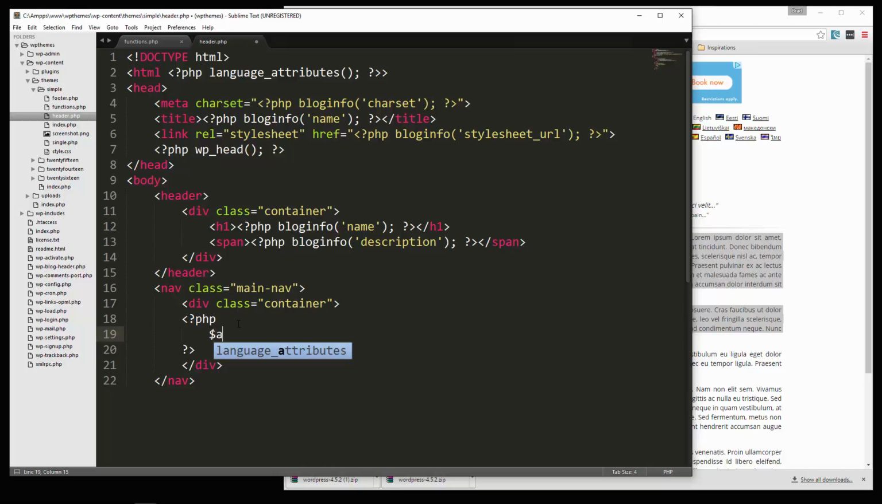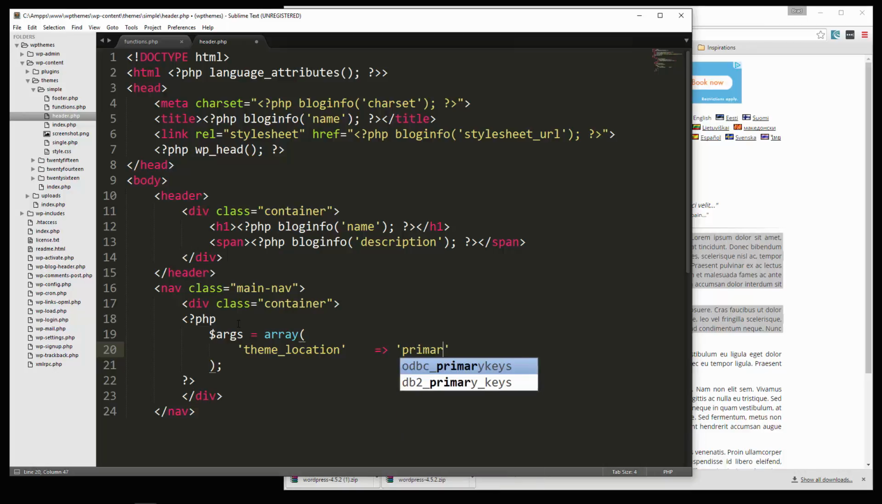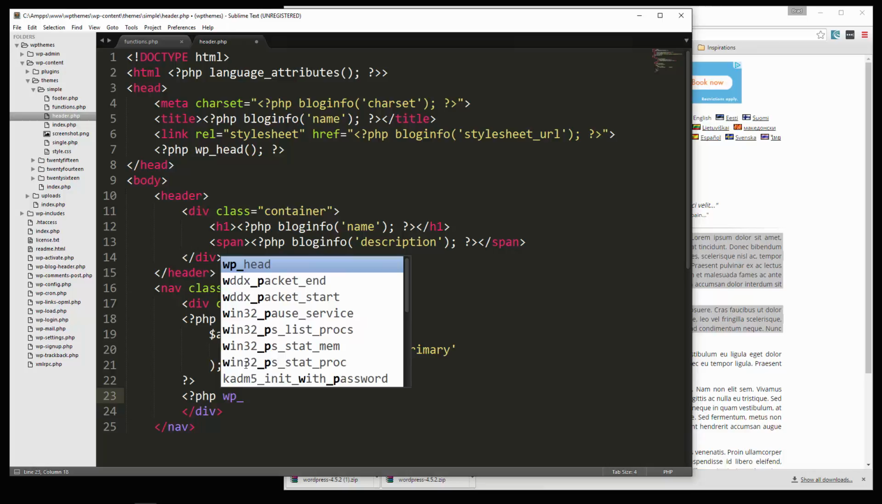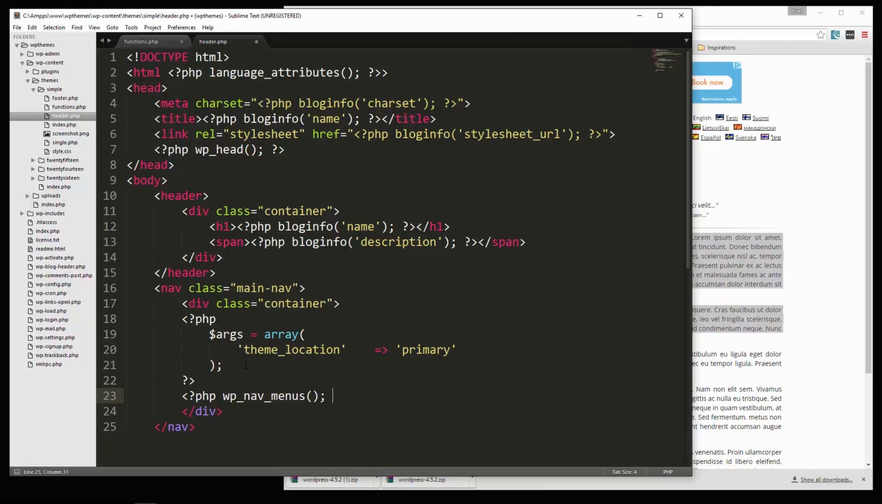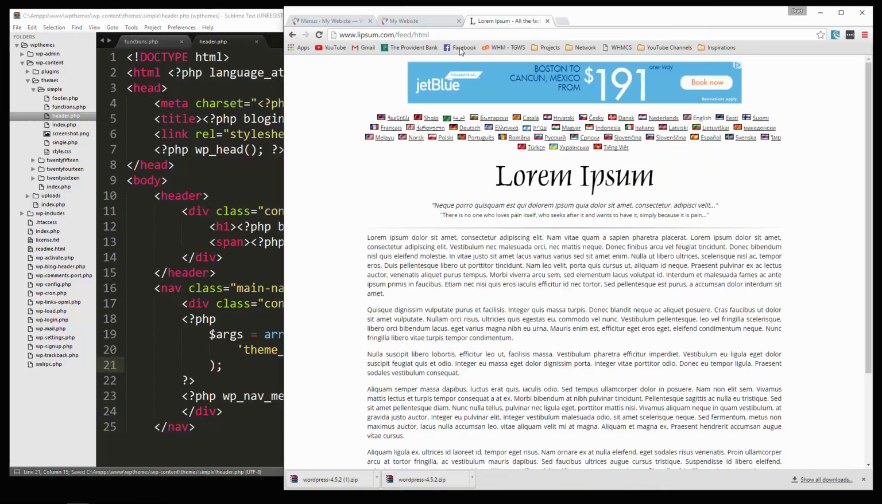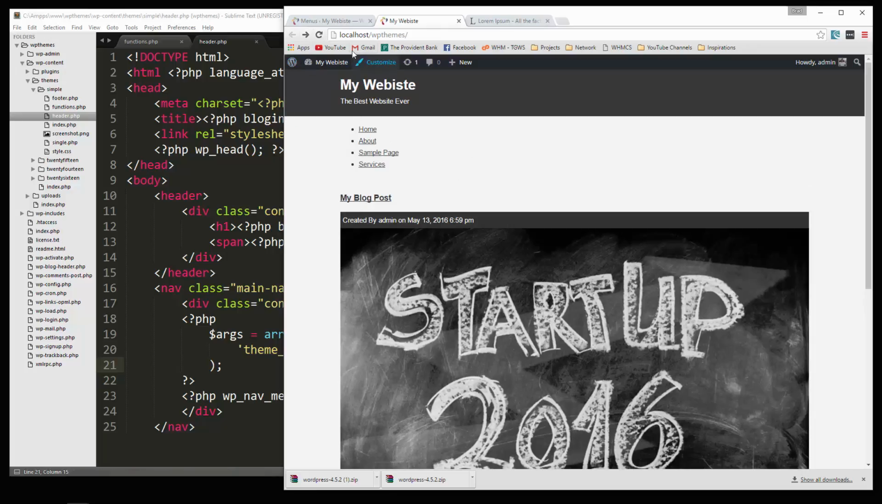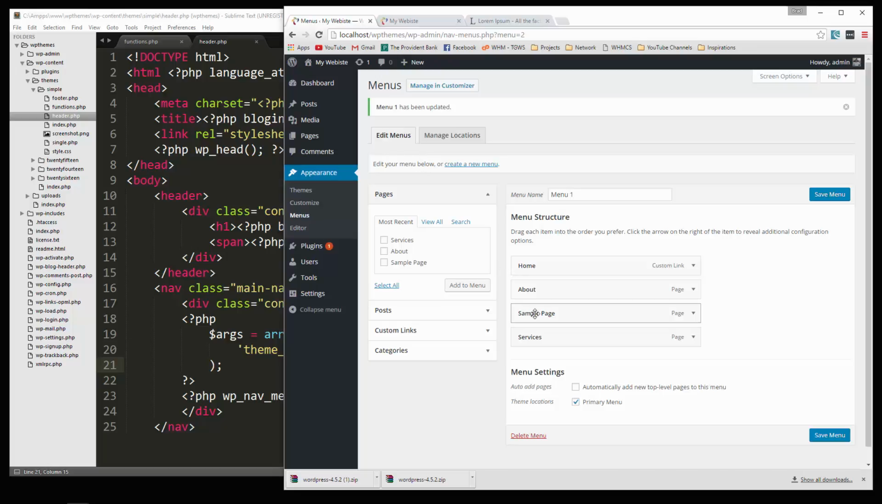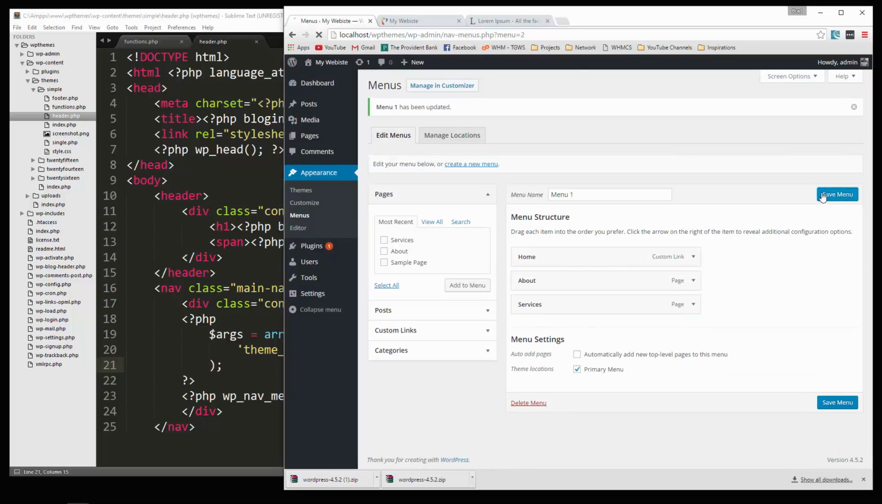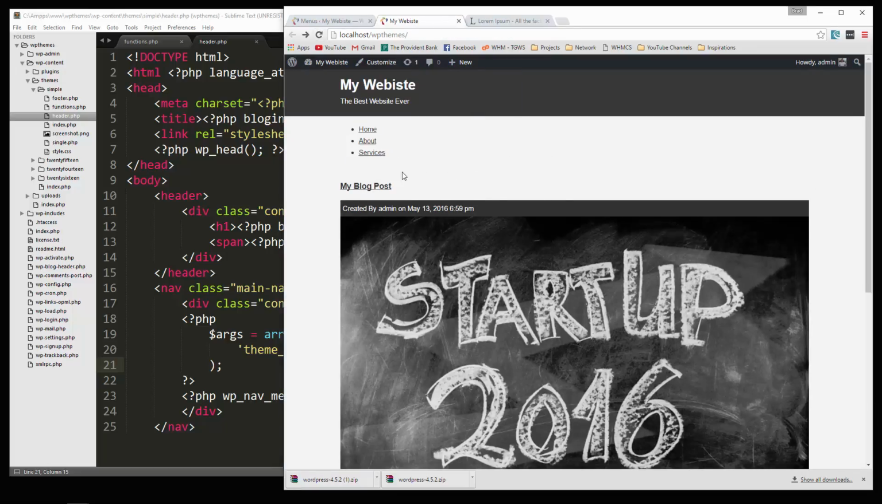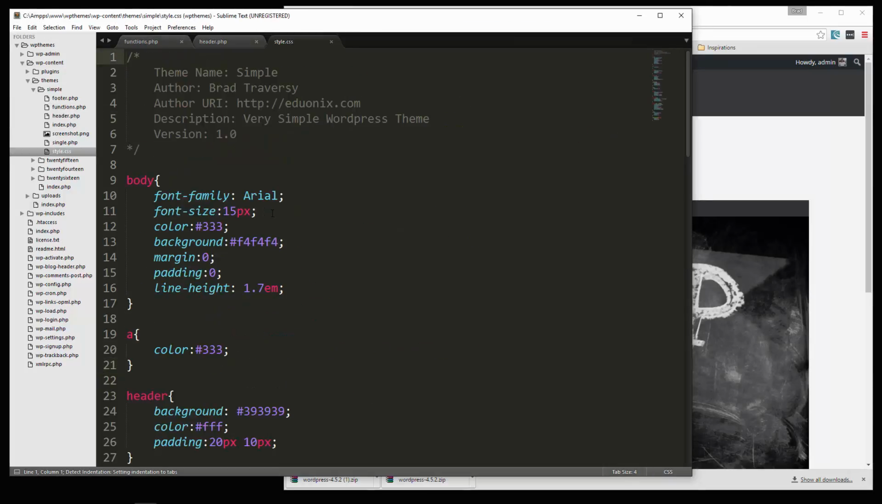Then all we have to do is open up some PHP tags and create a variable called args. This is going to hold an array of arguments, which we only need one for now, and that's the theme location. We're specifying what menu we want to put here, and that's going to be primary, which is the only one we have. Then we can call a function called wp_nav_menu, just menu, no S, and pass in that args variable. We'll save that, go to the front end, and reload. There's our menu, with all the pages that we put. If we want to remove one, let's say sample page, we save, reload, and now that's gone. Just to style this a little bit, let's go to style.css.